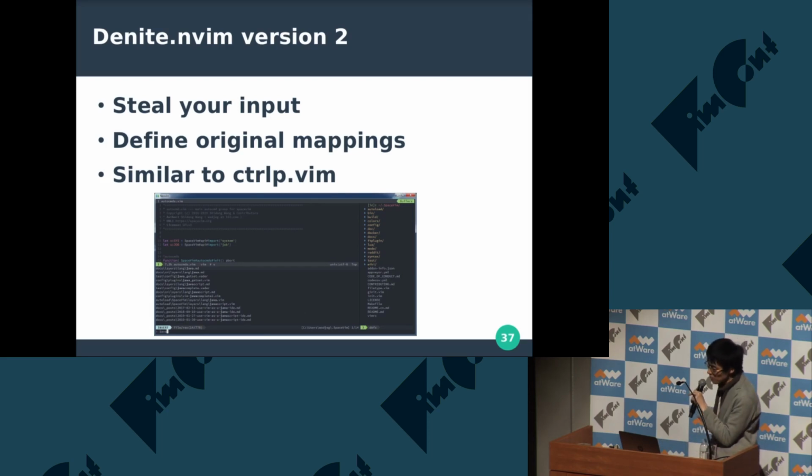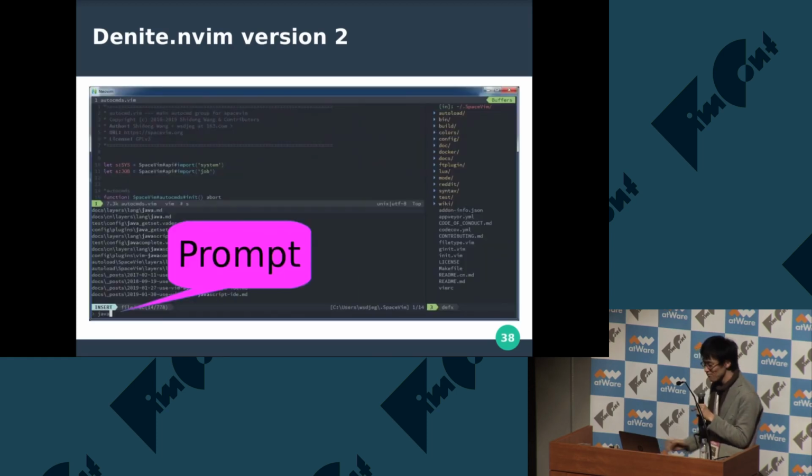Denite in Vim version 2 steals your input by a prompt and Vim interface, and it defines its original mapping interface. You cannot use Vim mappings in Denite version 2. The UI is popular and similar to CtrlP. The screenshot is here. This is the prompt of Denite.